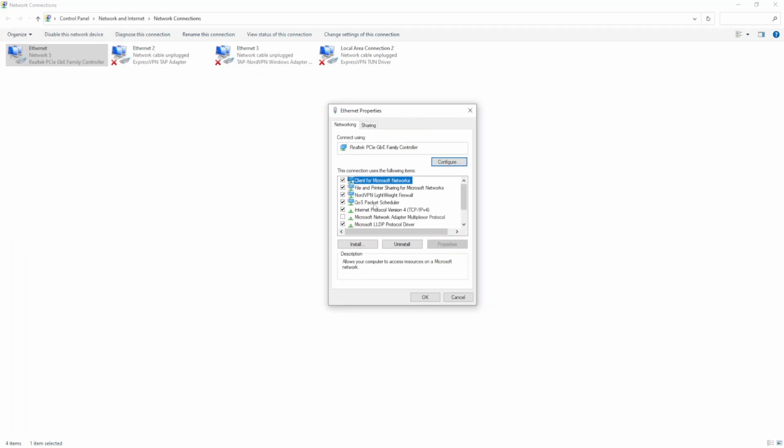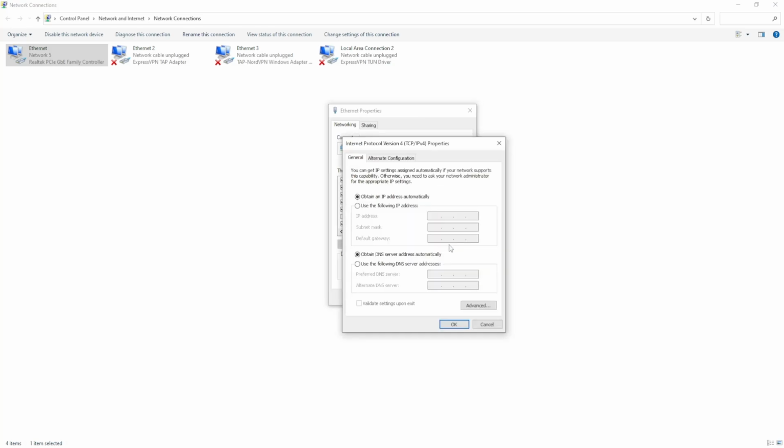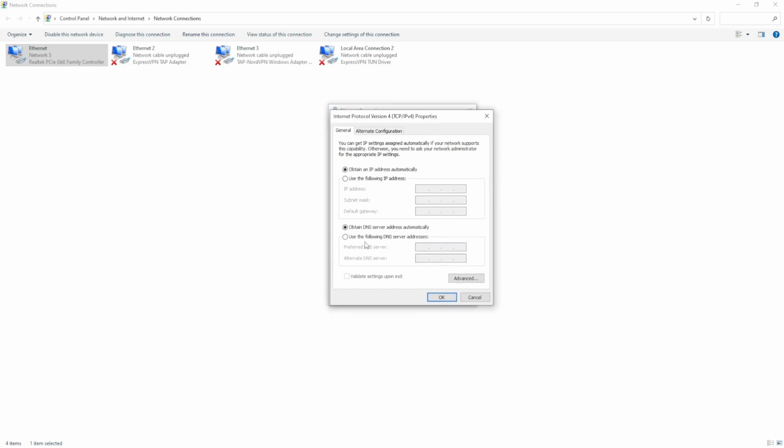And here we want to go to Internet Protocol version 4, highlight it and click on properties. And we change this, use the following DNS server addresses. We change this to 8.8.8.8. And the alternate DNS server, we type 8.8.4.4. Basically, this will connect us through Google's official DNS server. Now, we want to highlight this, validate settings upon exit, and you click on OK.